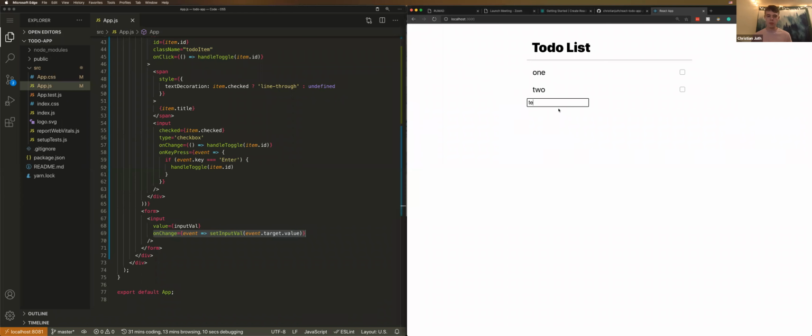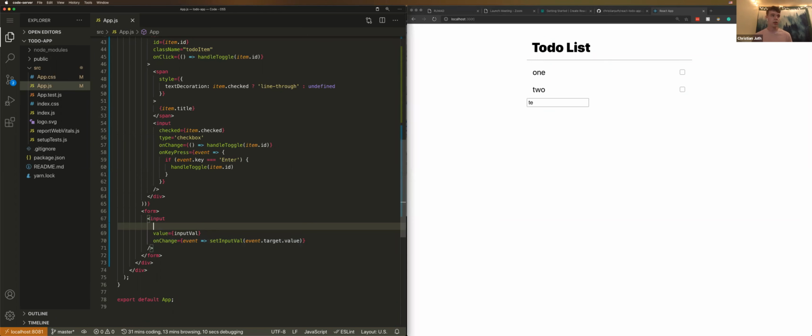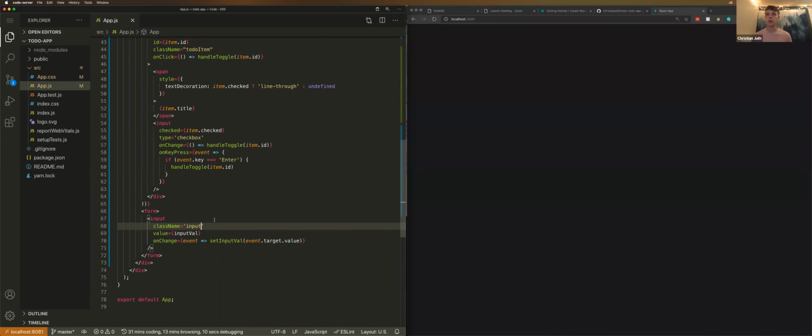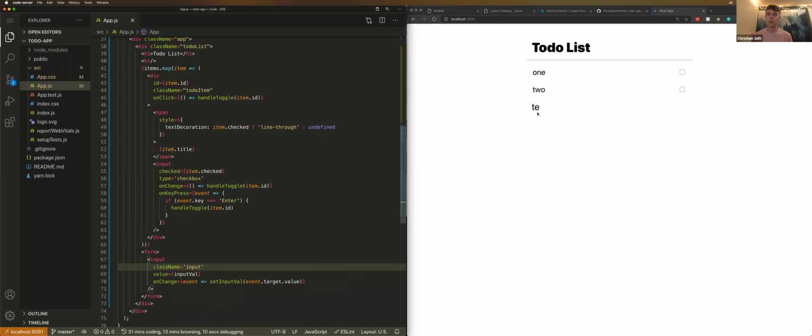Because when you actually type something in here, I'm just going to quickly add a className from my style sheet that we had earlier. Just bear with me one second.